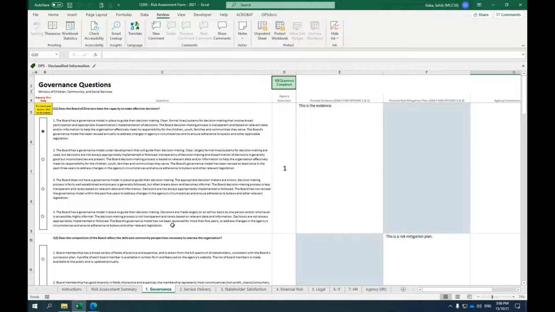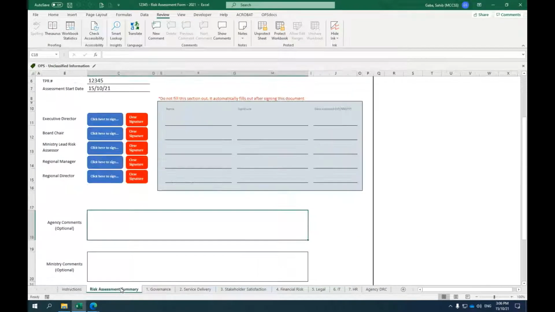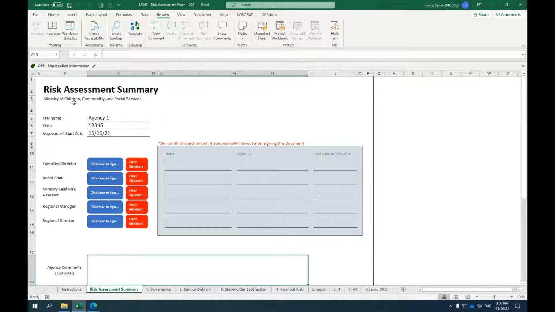Once we've completed the whole sheet, we can go into the agency DRC and view it. But before we do that, just like the instructions said, we would have to sign it off. So I'm going to go ahead in the risk assessment summary, and in the risk assessment summary, you can see that the executive director, the board chair, the regional manager, and the regional director would all have to sign off on this. The ministry lead risk assessor would also sign off, but that is an individual from the ministry.